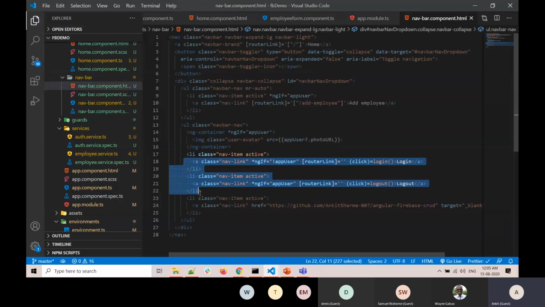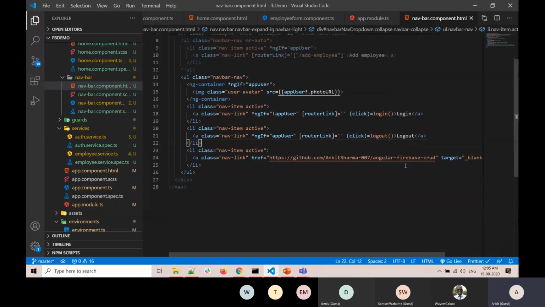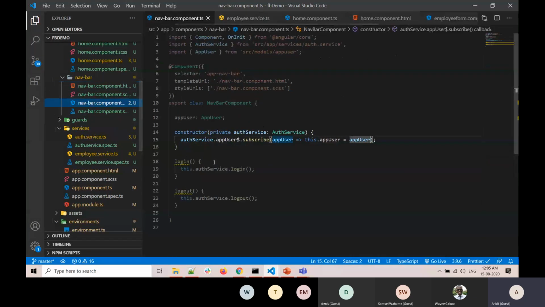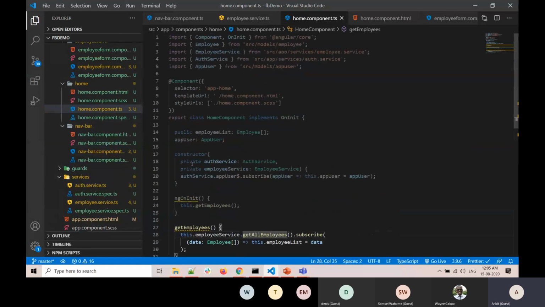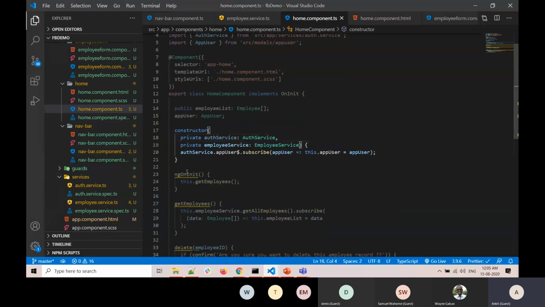And then we have a login and logout button, which will directly call the login and logout method. And then we have a link for GitHub link of our application. Once you click on login, it will call the authservice.login method, and once you click on logout, it will call the authservice.logout method. Similarly, inside the home component.ts file, inside the constructor, again we are subscribing to the app user method of the auth service, and we are setting the app user object over here.